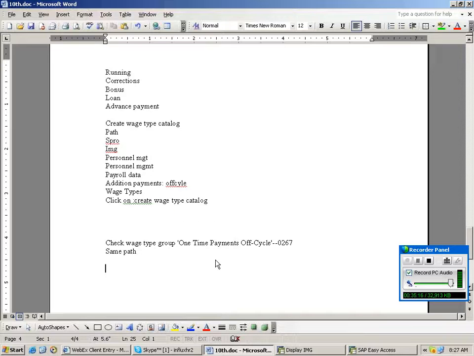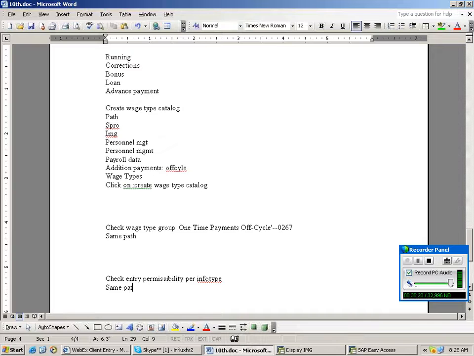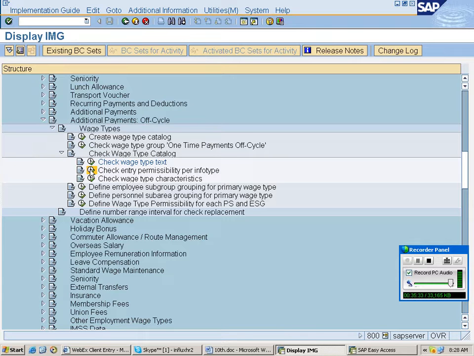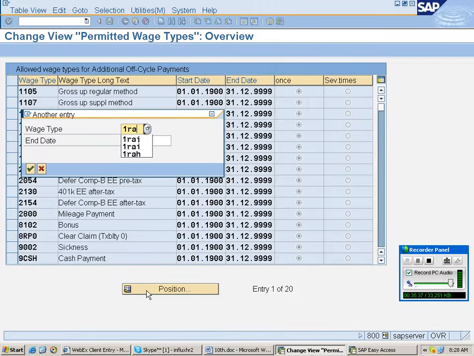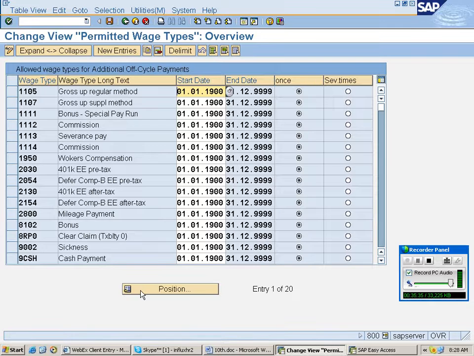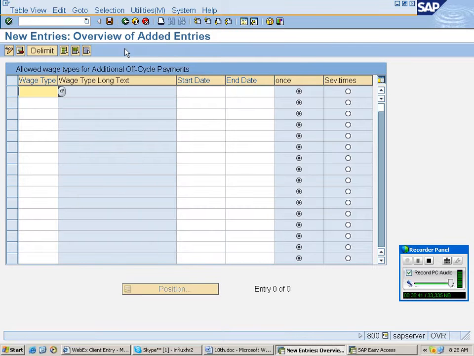Next one, check entry permissibility for input type. Same part. We are checking this wage type, whether it is permissible for 0267 or not. Yes, it's permissible. If it is here, check up here, 1 RAK. It's not there. So what we have to do?